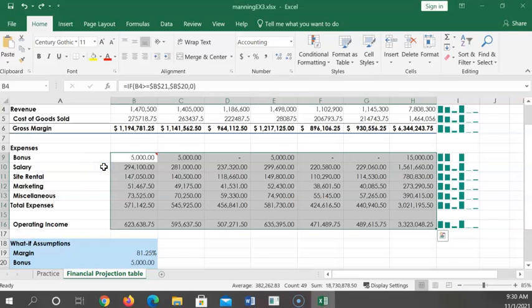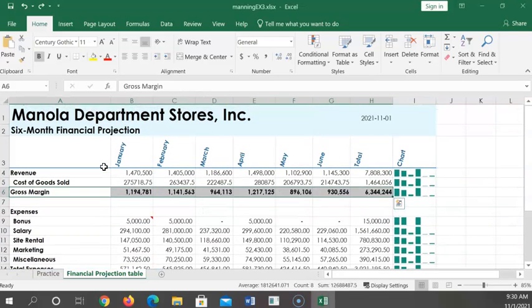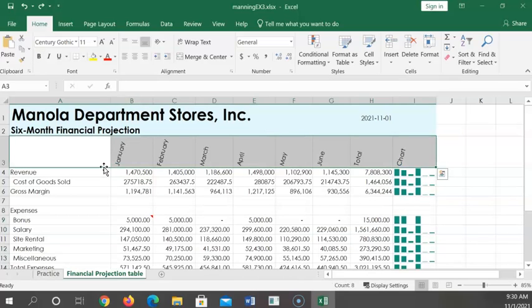Go back to where we were. There. Okay, so this is formatting.